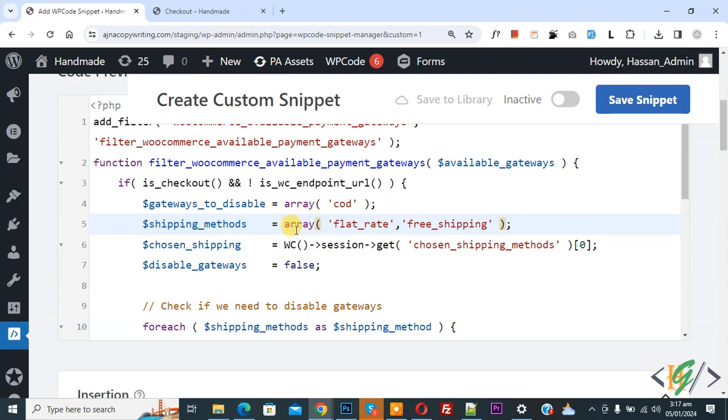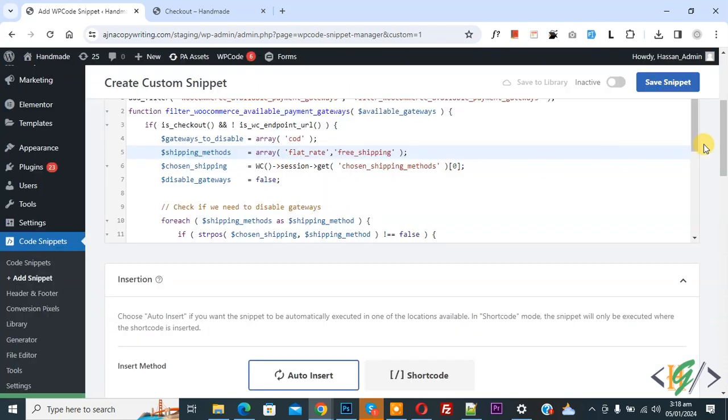Now in the code you see the gateways to disable array, and then you see COD. COD means cash on delivery. So this is our payment gateway ID of cash on delivery. You can add a payment gateway ID according to your requirement, and then you see shipping method. So we are going to disable the cash on delivery payment method for flat rate and free shipping. You can add multiple shipping methods according to your requirement.